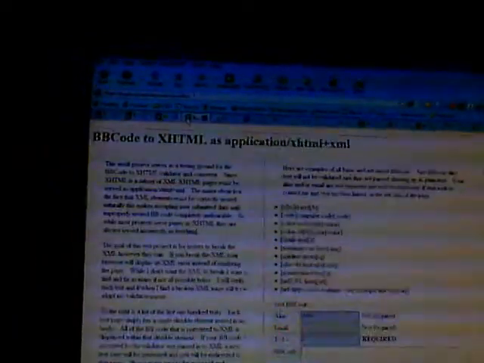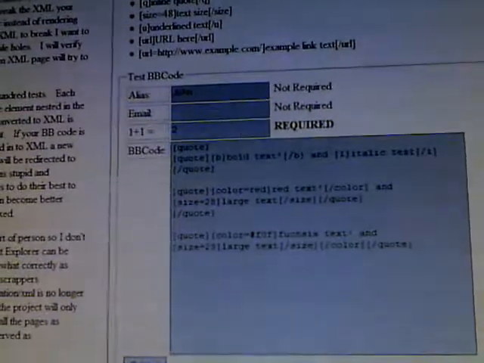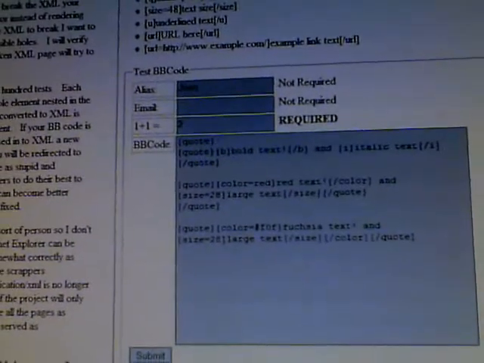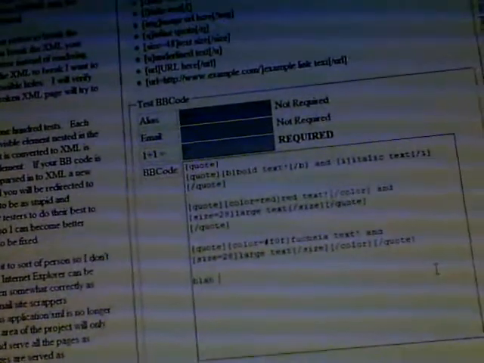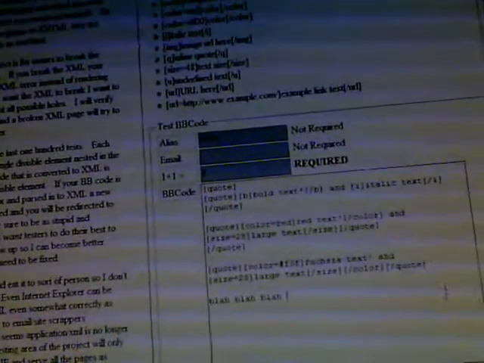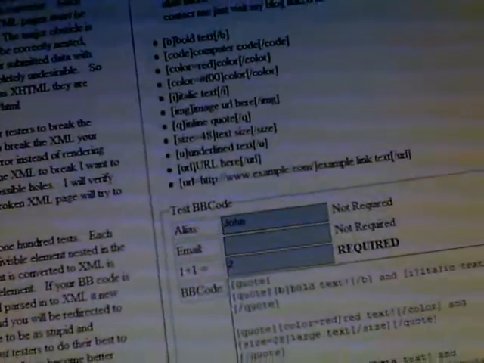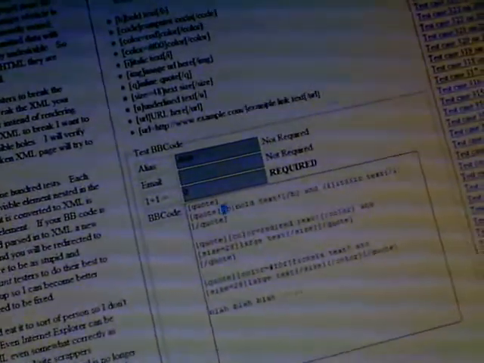And here's the live version. I'm just going to show you. Now, here's some BBCode. I'm sorry about the camera. It's the best I could do right now. Here's just a bunch of BBCode. Okay, and I'm just going to put my alias down. You don't have to put your alias or email or anything. Answer the question, and you could do something as simple as just putting some bold text. All right, you could test this all you want and have fun with it.